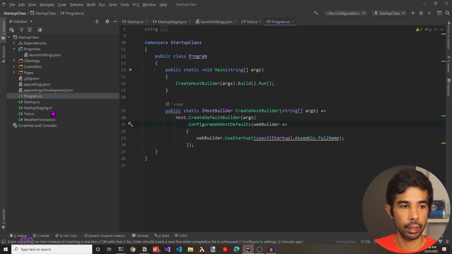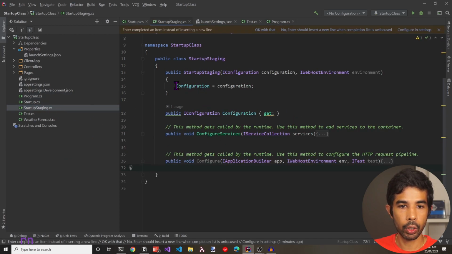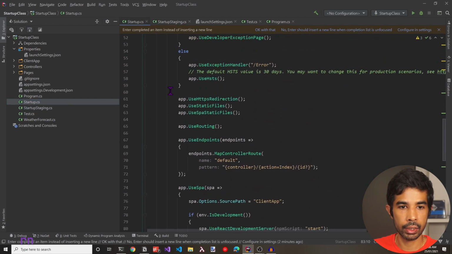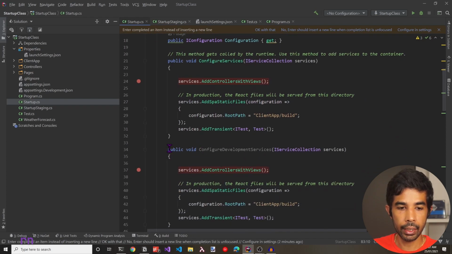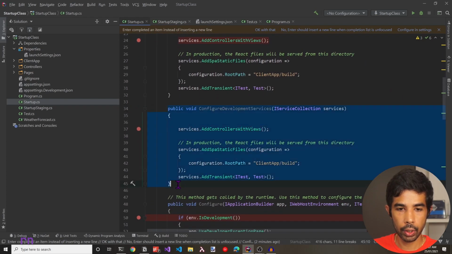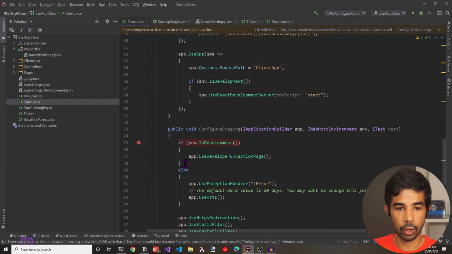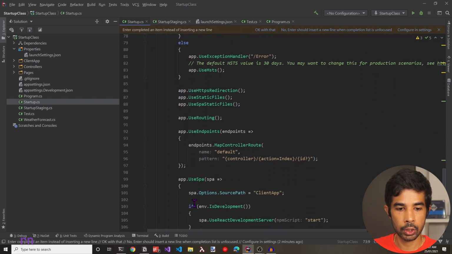Before running this, let's go into startup staging and put a breakpoint inside the constructor here. Let's also make sure we have a constructor inside the startup class, that is up here. We no longer need these methods in here as well, so let's remove them. So we have a configure staging, let's remove that as well.